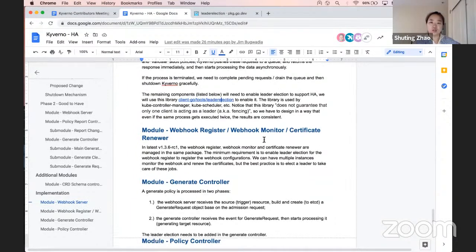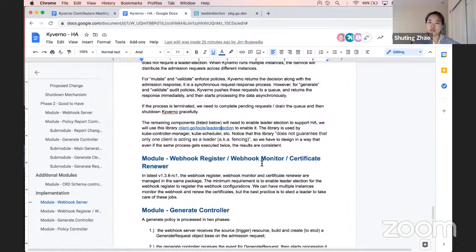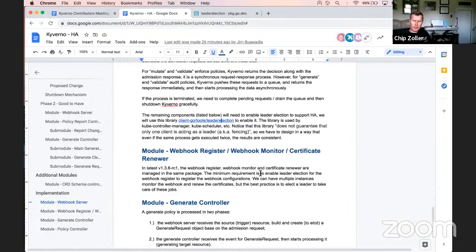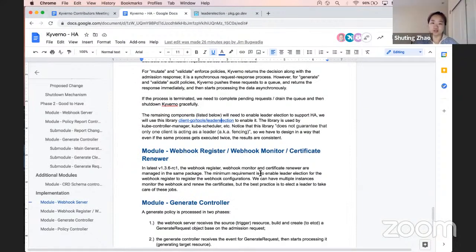Okay, any other questions for the webhook part? For the customer provided certificate, we're going to continue to monitor a secret. And when we detect that secret's updated with a new client certificate, Kyverno is going to go through its restart process internally and apply that certificate, right? So we're going to put a watch on that cert. Yes, exactly.